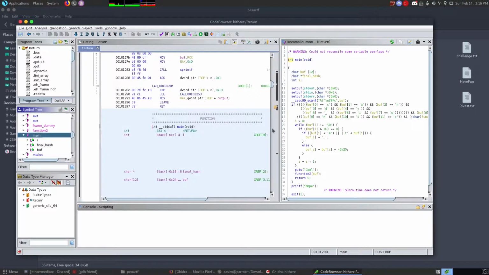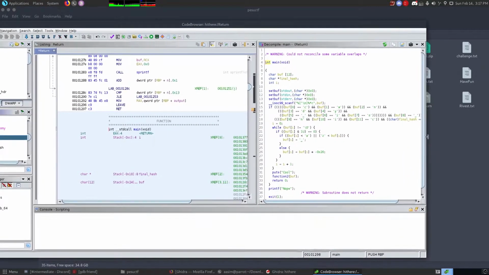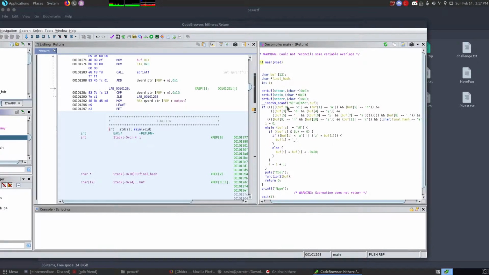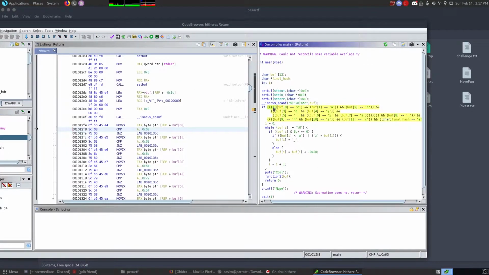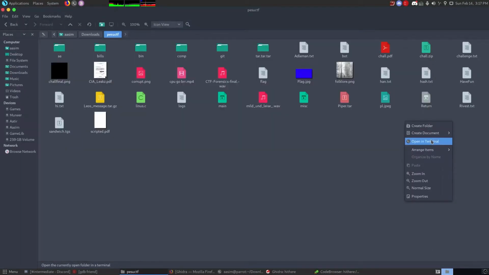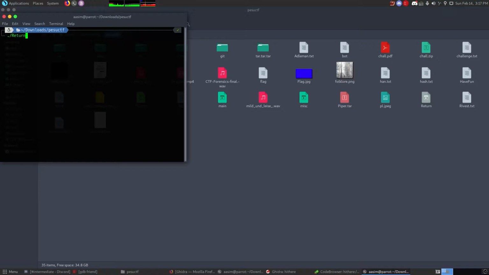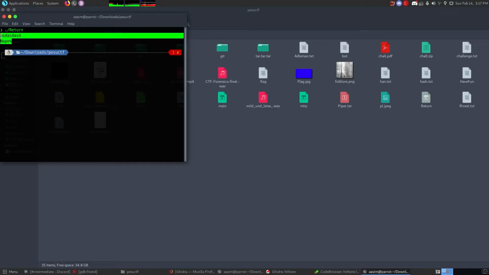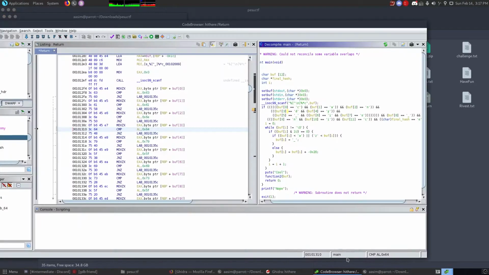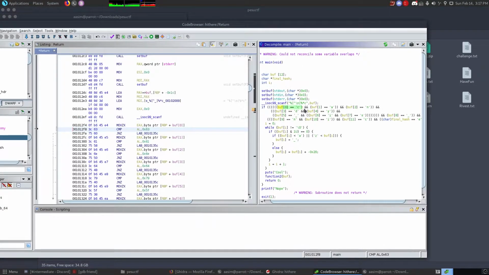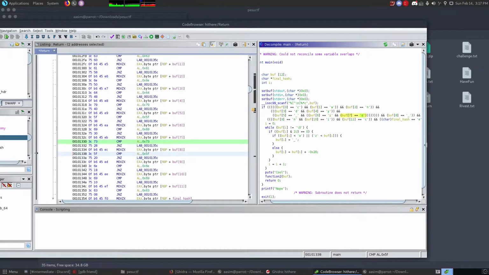And here is the main function. You can see it will give you code as close as possible to the source code. If I run that once, ./return, it's expecting an input. Yes, it's asking for an input. So the input you enter should have the first letters as CANDY underscore IS NICE.